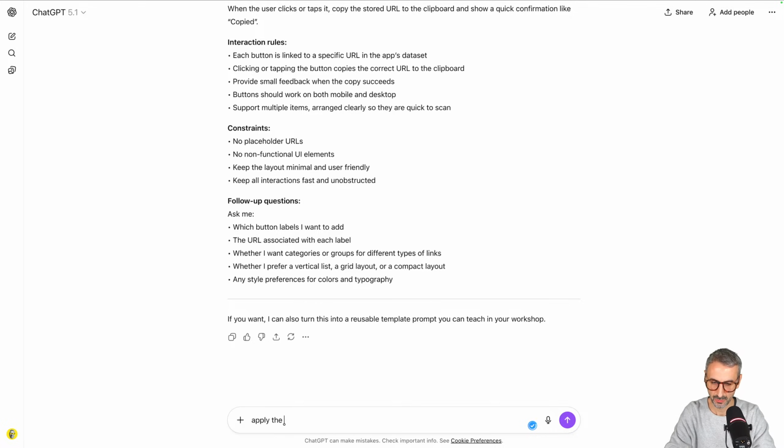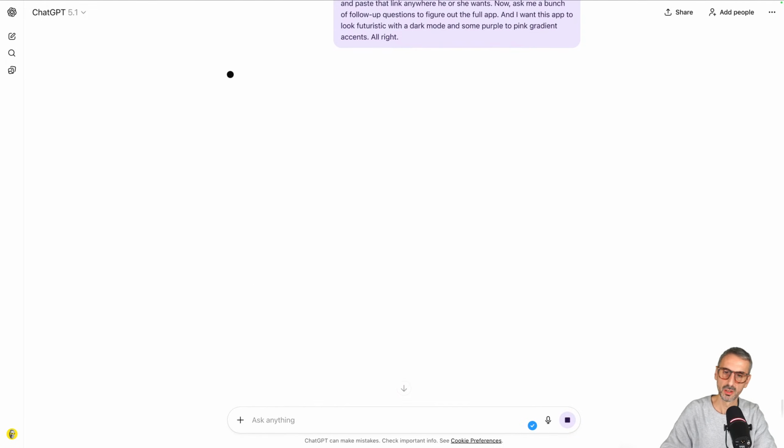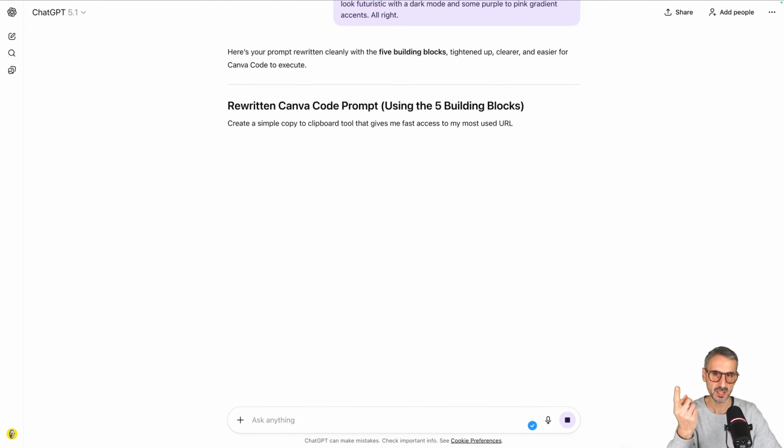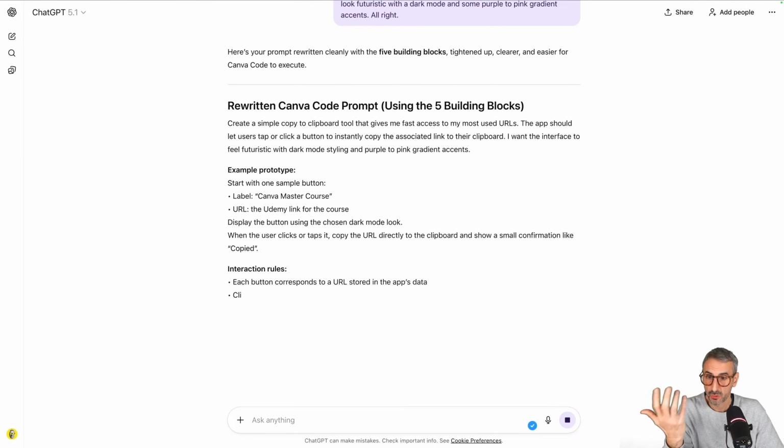Apply the 5 building blocks to this prompt and improve it. So this Canva code prompt. Okay, apply the 5 building blocks to this Canva code prompt and improve it. Okay, so I'm going to give it the prompt. There you go. I'm going to run this. So what's going to happen now is that ChatGPT is going to go fetch that information and rewrite my Canva code prompt with a better structure.